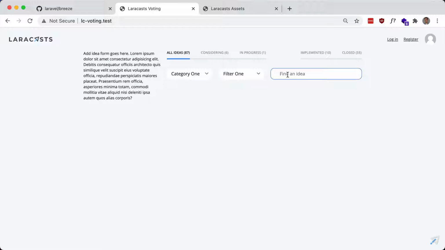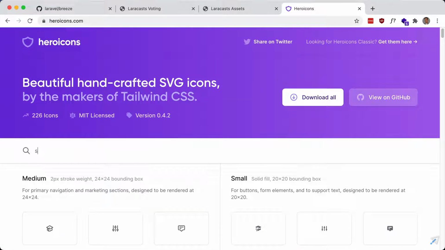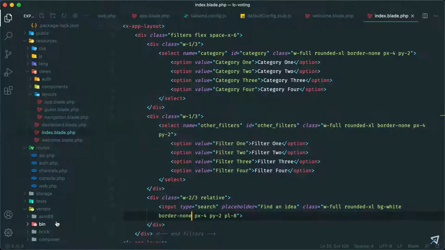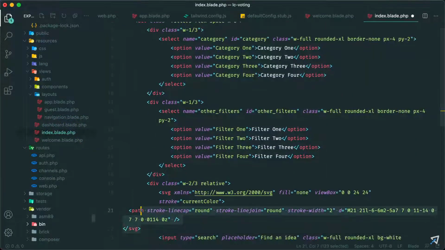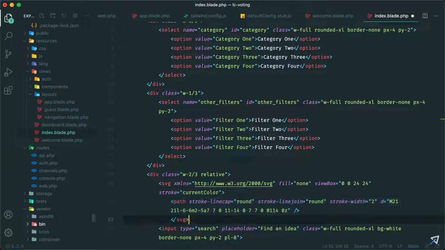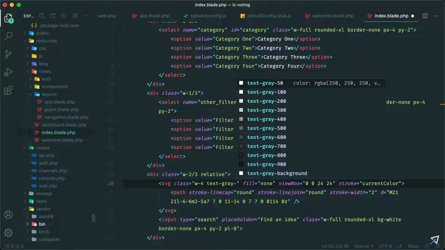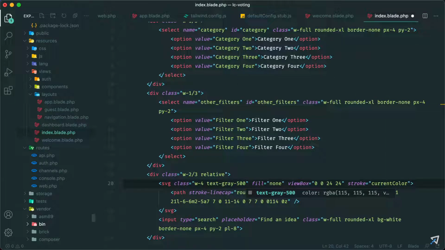So let's go ahead and add the SVG. Let's grab one from Heroicons. So heroicons.com. Let's look for search. And let's grab this one here, copy SVG. Let's paste it above the search input. And let me just re-indent this. Okay. And let's give it a width of 4 is what I have here. And say text gray 500. And let's see if this looks okay.